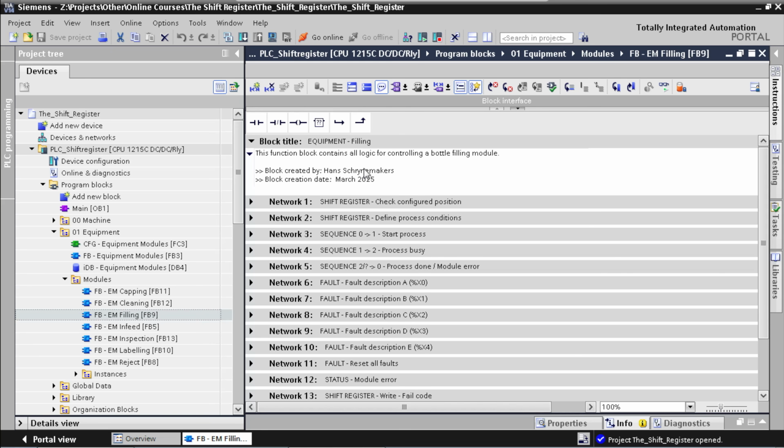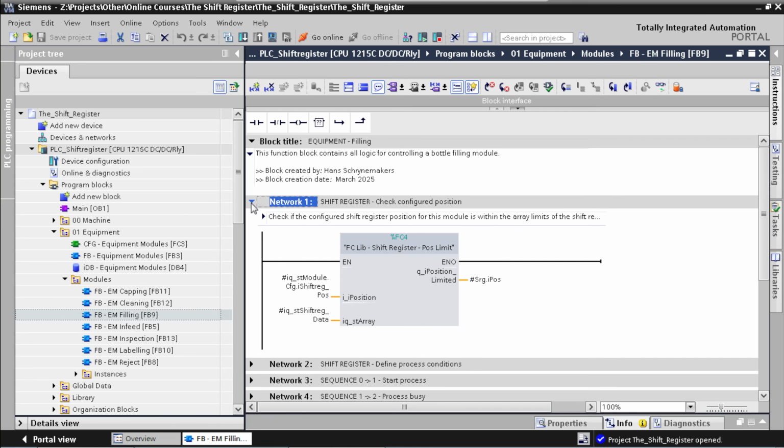Networks 1 and 2 are all about reading data from the shift register. In Network 1, we're just doing a quick plausibility check. We're making sure that the configured shift register position for this station is actually inside the array limits. There's no point reading from an array element that doesn't exist, right?